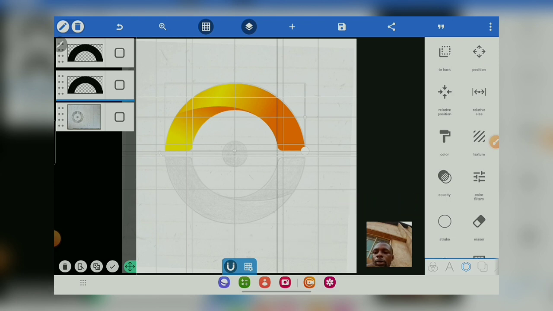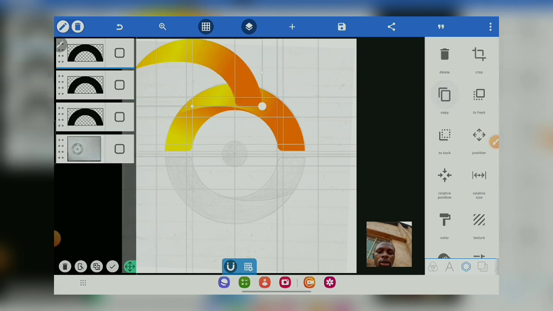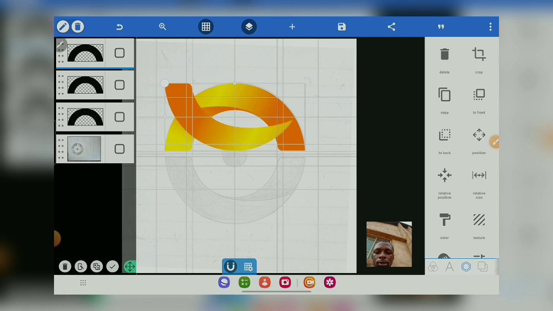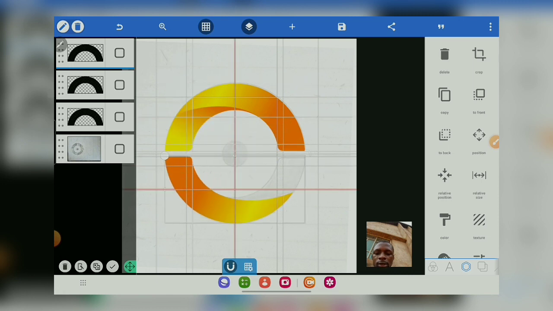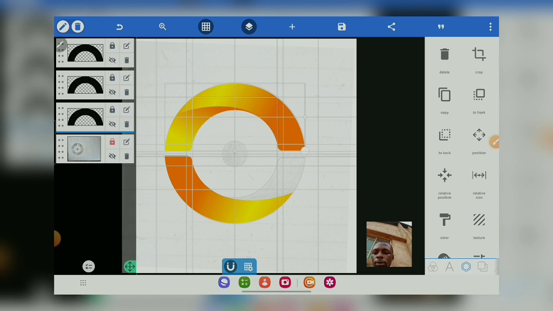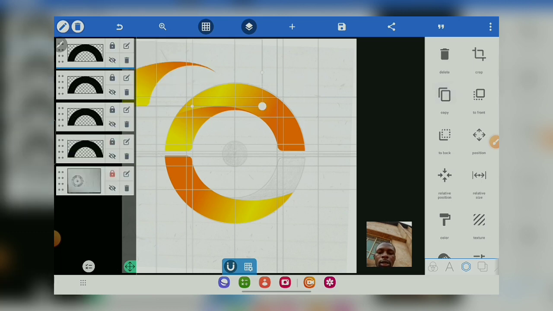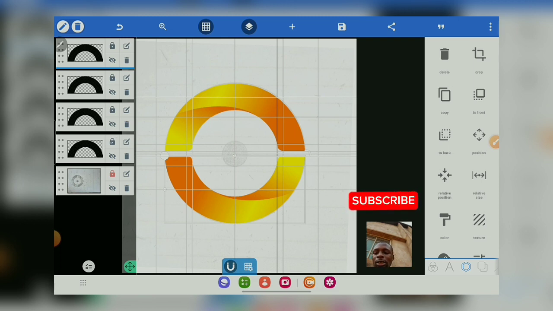I'm going to tap on this first one, make a copy of it, drag it to this point, rotate it, and place it to this point as well. So here I place it here. Then after this, I'm going to select the second one here and make a copy of it. I'm going to rotate it and then place it here. So this is how we achieve the first phase of this logo vectorization, and as you can see, it is very easy.